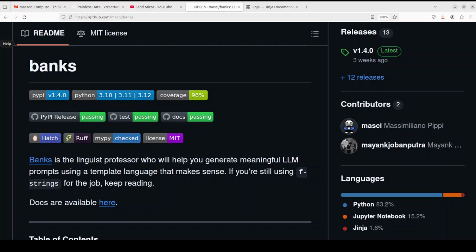So in this video, we are going to install this locally, and I will also show you a few examples of how you can use this Banks. This is MIT license, free and open source, which is quite good.